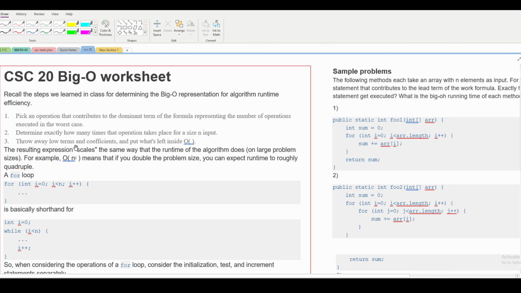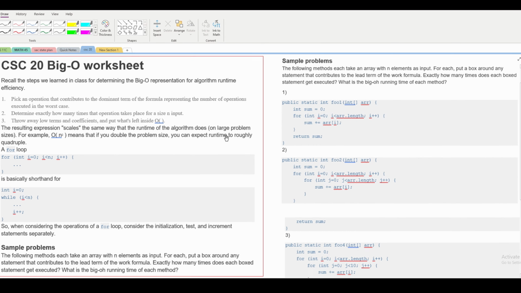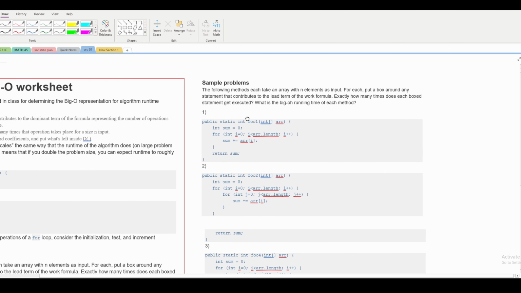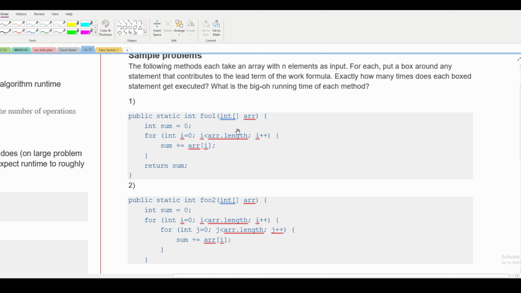For this worksheet, we need to look at the sample problems that we were given on this side and write down how the big O notation works with all of these.